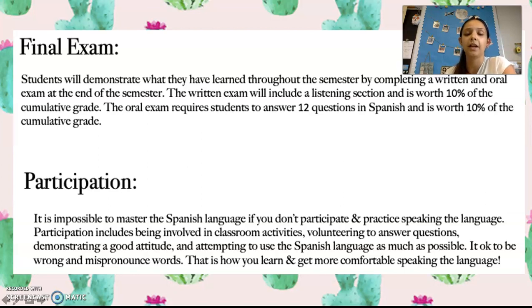And mistakes are going to happen. We make mistakes in English when we talk all the time. We mispronounce words or misspeak, so it's going to happen in Spanish as well. But we need to practice in order to get better at it and be able to use the language in real life.